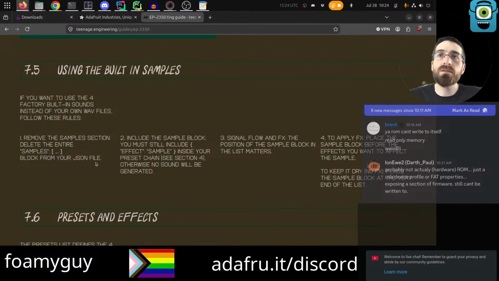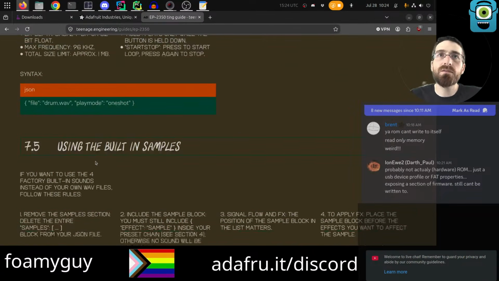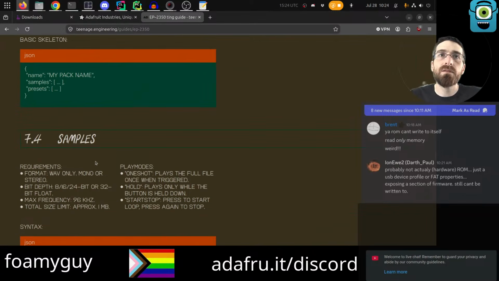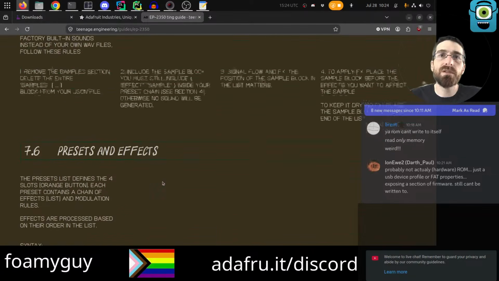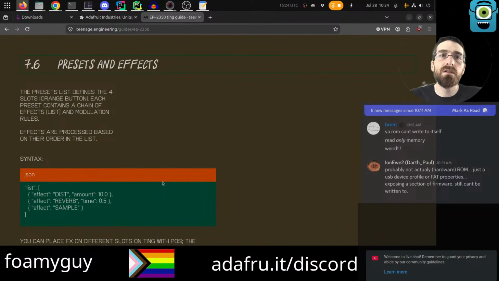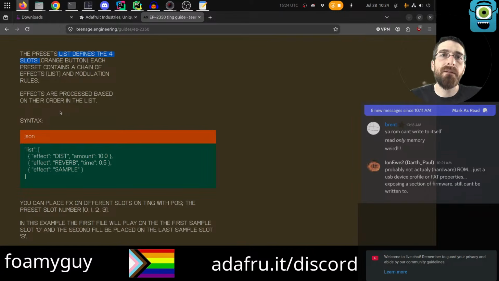Presets. I don't know what. I didn't actually. That's... Didn't really get into presets, did we? Presets. Presets list defines the 4 slots. Effect sample.